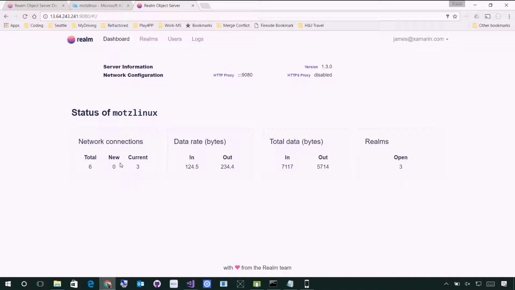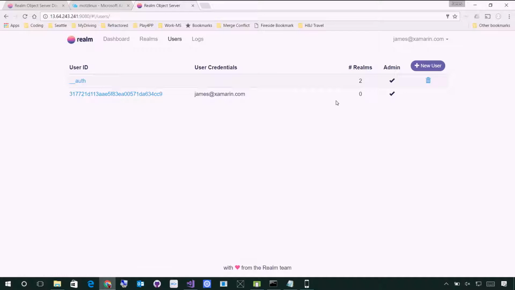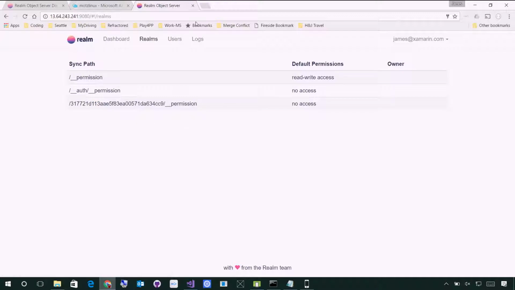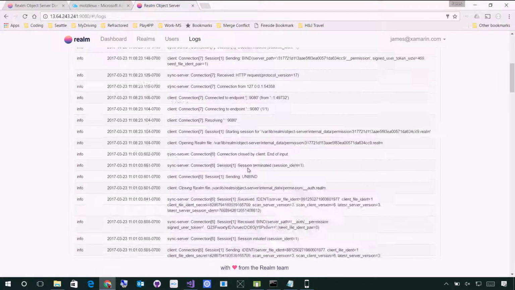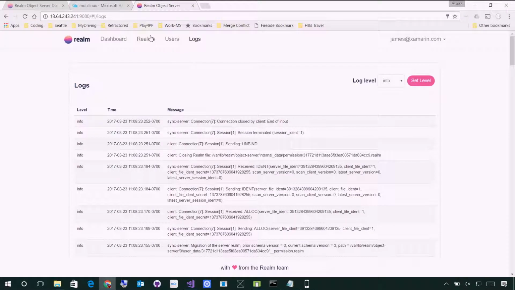We can see the Realms, and there are some connections because I'm in the browser here. I can go into my users and see here's james@xamarin.com. I can create new Realms. I can create new admins on top of here. I can see the Realms that exist today. There's nothing there. And I can even look at logs that are coming in real time. So this is kind of like my back-end portal here.